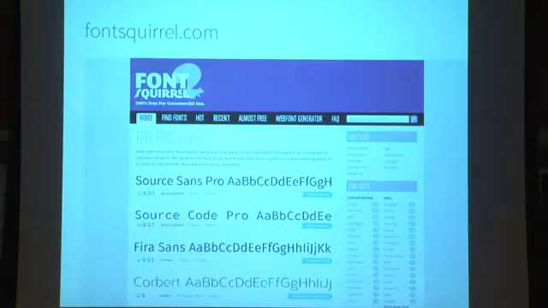Another place to find fonts is Font Squirrel. This is sort of a hodgepodge of various licenses. So everything from the Open Font License, the most permissive, where you don't need attribution or you can make derivatives, to the most restrictive Creative Commons licenses that don't allow you to use it for commercial purposes or set certain restrictions on the number of users.